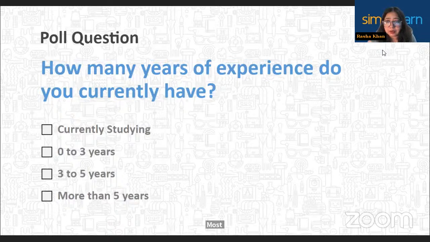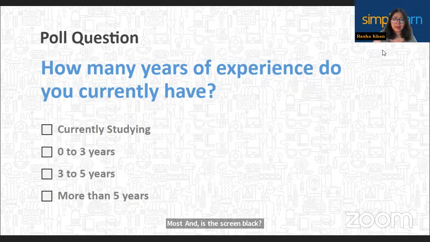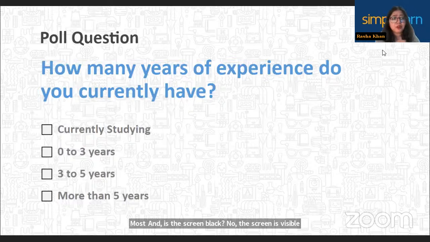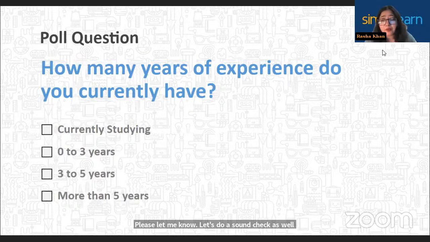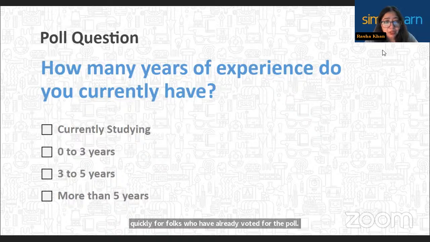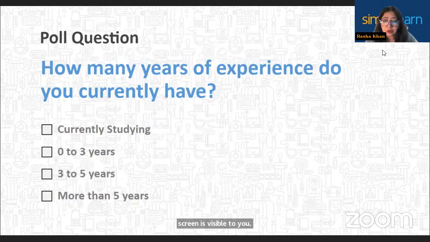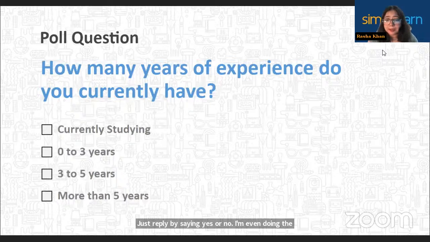And is the screen black? No, the screen is visible. We are streaming live as well. Please let me know. Let's do a sound check as well quickly for folks who have already voted for the poll. Is my voice audible and clear to you? And also if the screen is visible to you. Just reply by saying yes or no. And even during the webinar, if you face any issues, I'm there with you on the chat. I'll help you out. So please feel free to point out.